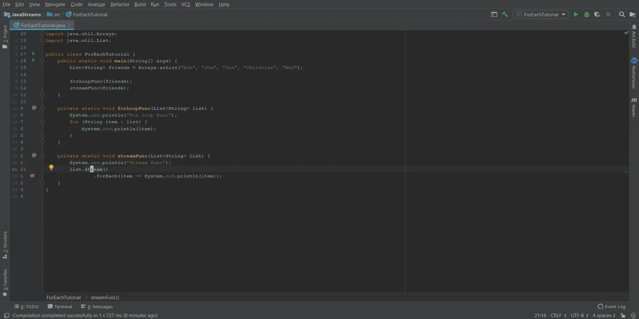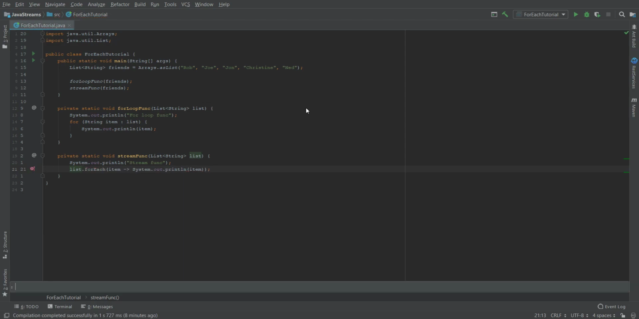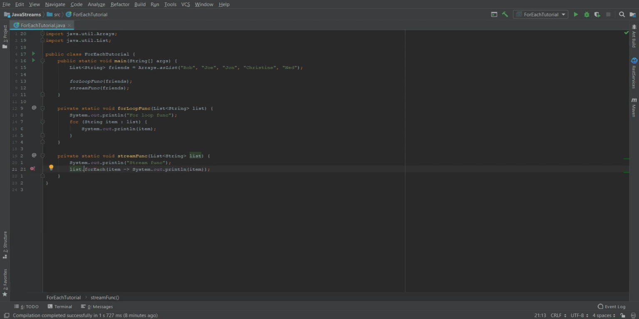The nice thing about the streams, though, is that you can chain them together such that you can do filters and all the other nice cool stuff without having to have a stream and then a for each loop afterward. And another nice thing is that with the for each, if you're not chaining anything else together, then you can totally remove the stream and just do a list.forEach and it works just as well.